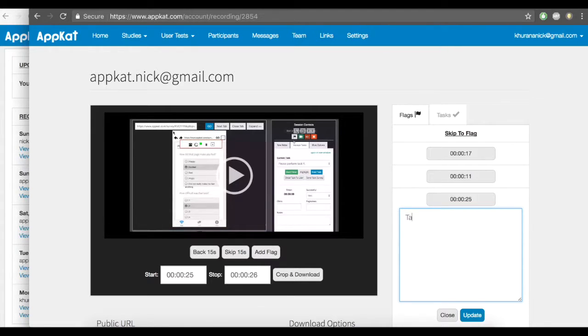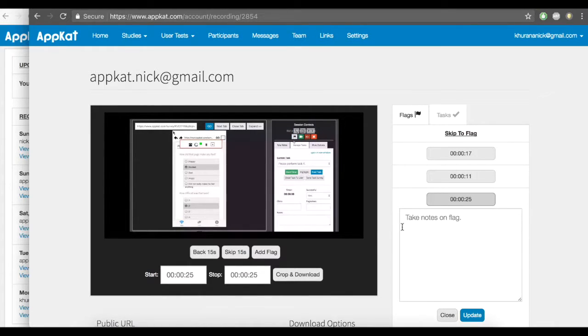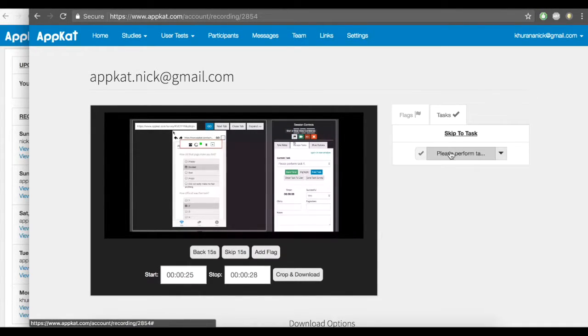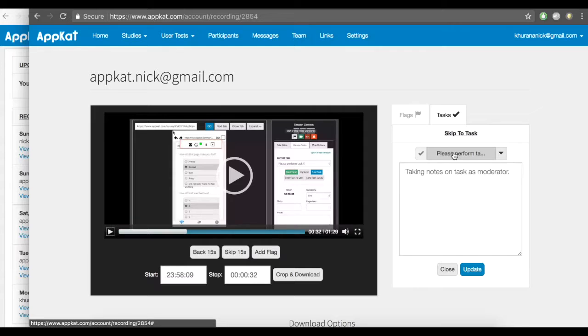You can take notes on the flag and save those for future needs. So whenever you jump back to the flag in the future, you'll be able to see the sticky note that you took. And you can also jump around to the tasks that the user completed. So if there was more than one task on this session, I'd be able to click on the task and jump to the part in the video where that task started.